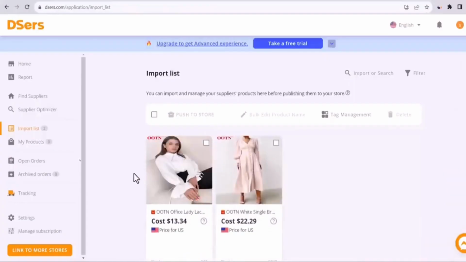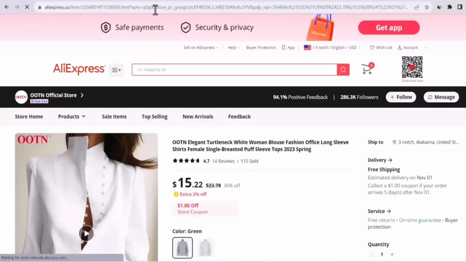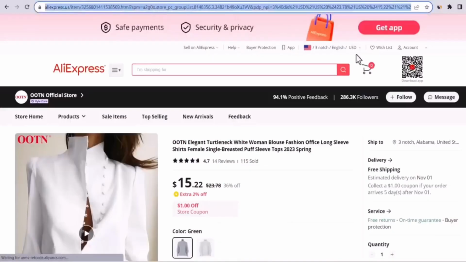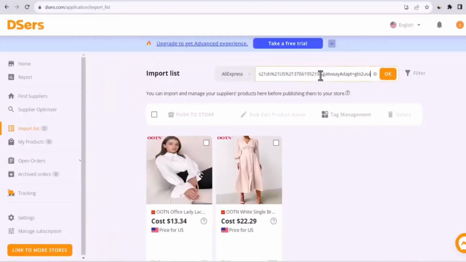If the Chrome extension is not working for any reason, you can add products to DSers manually. Just simply copy the product URL. Click here on Import or Search, and paste the URL.